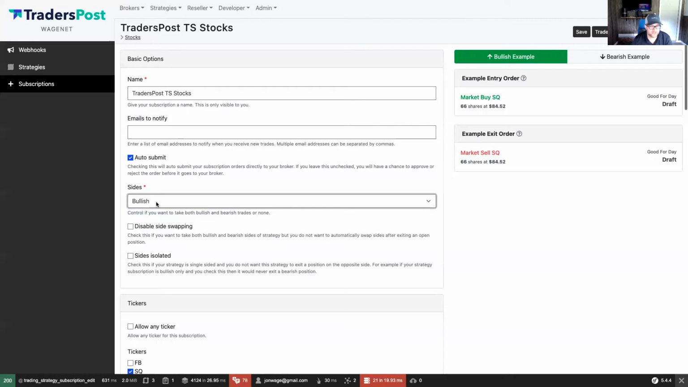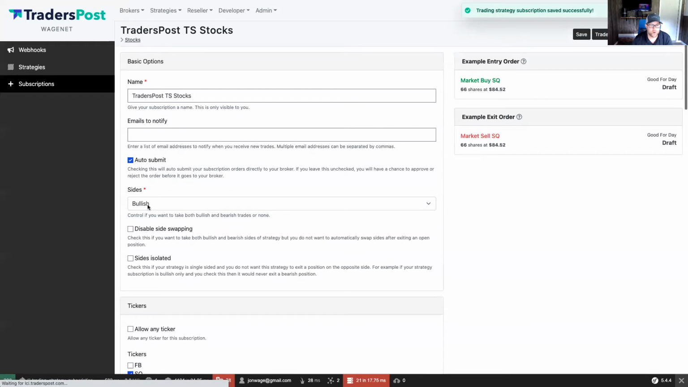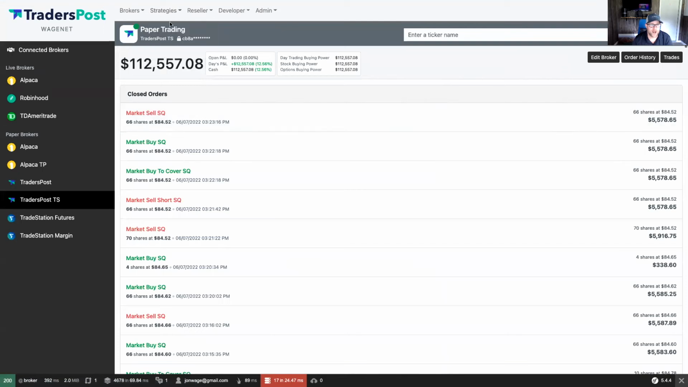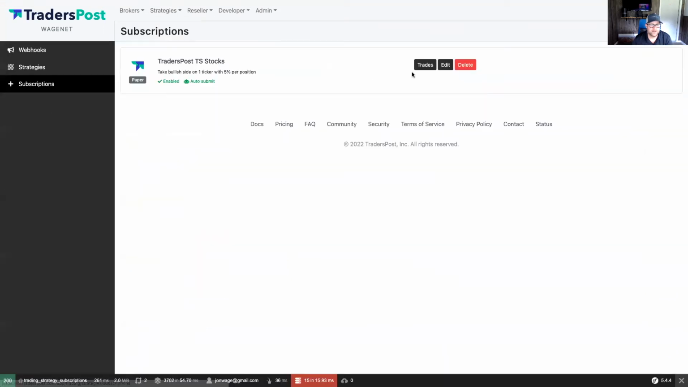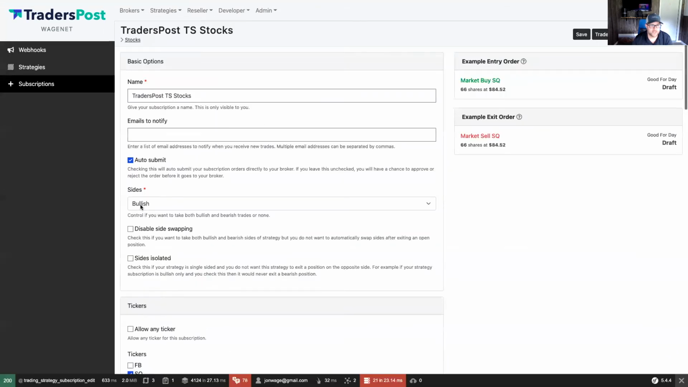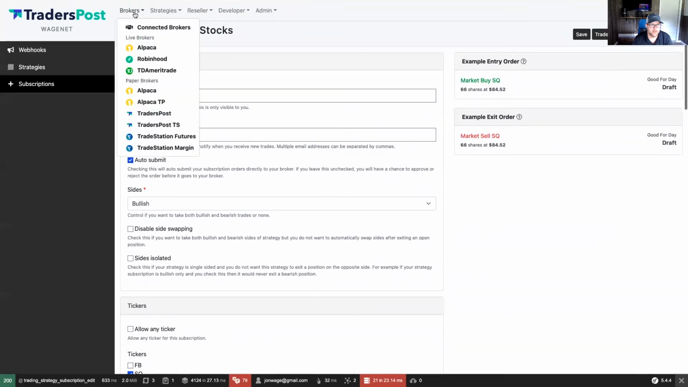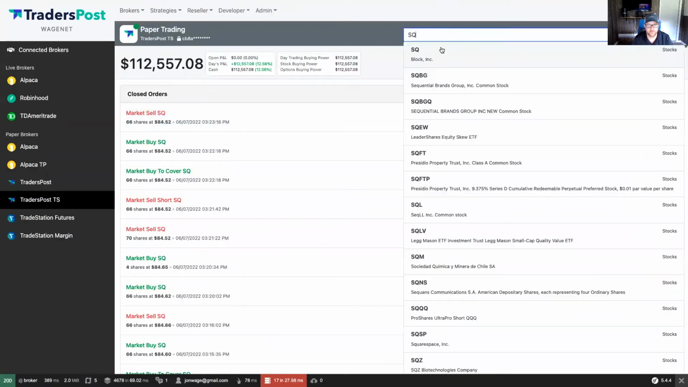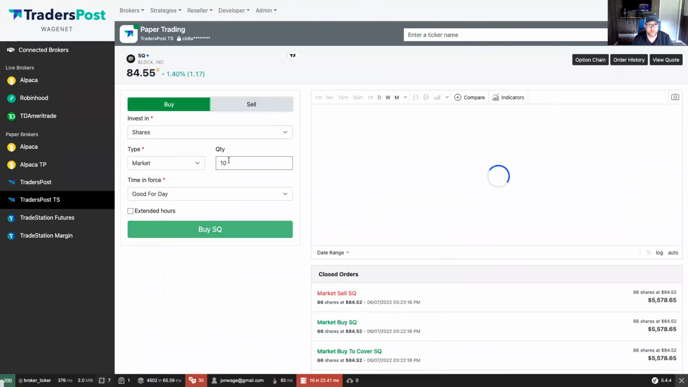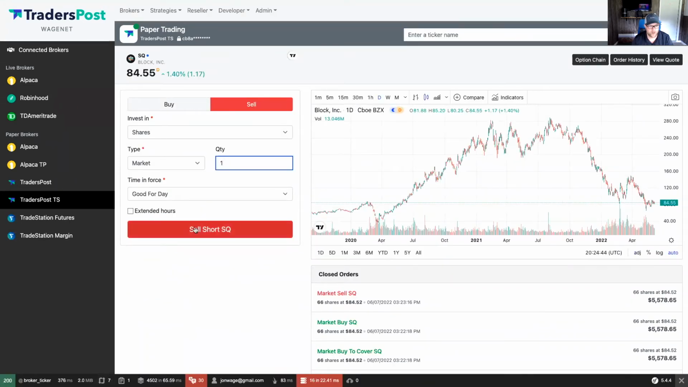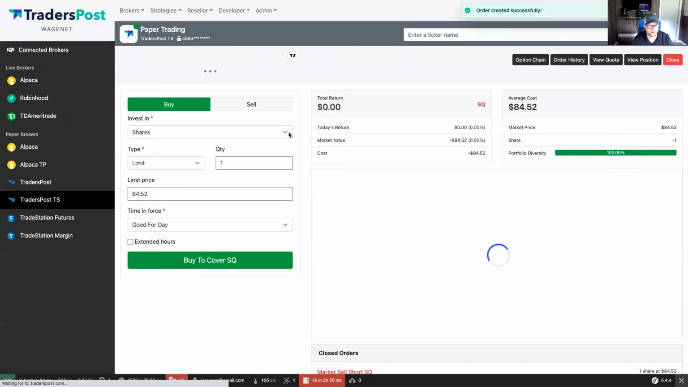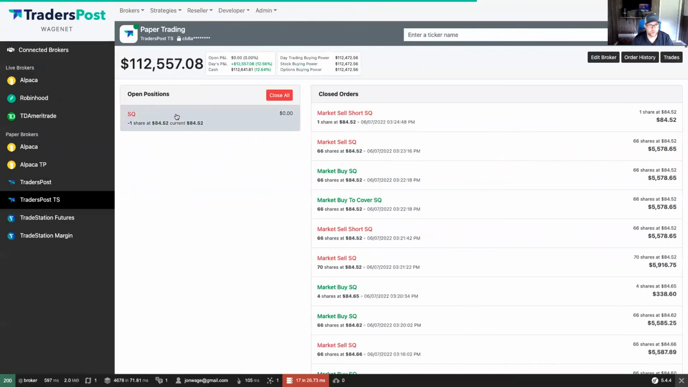So watch what happens when we choose bullish only. And let's see. So currently we're not in a position. The strategy subscription is now set to bullish only. Let's manually open up a bearish Square position. So let's just open up a short position of one, quantity of one Square. So now we're short one share of Square.